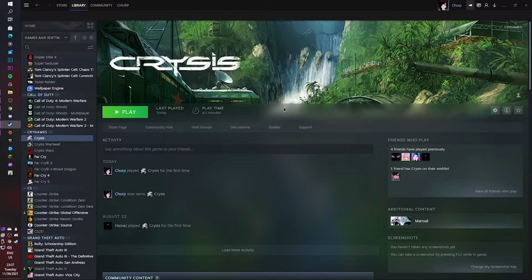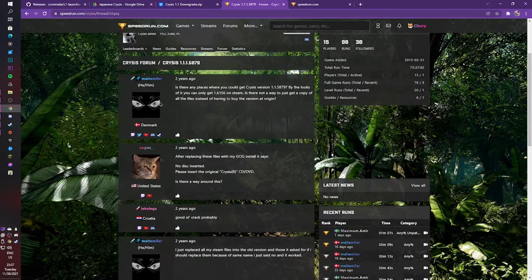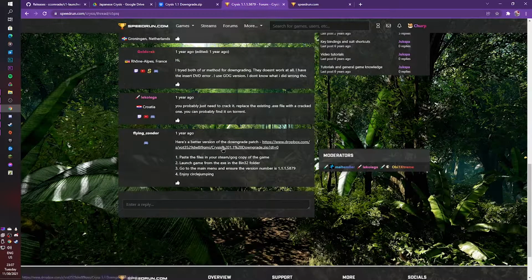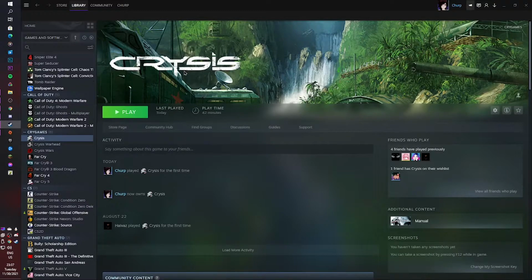And yeah, what problems did I have with downgrading this game? Well, basically I followed the instructions of this speedrun.com thread and it didn't really work as planned. The game kept crashing and all of that. But today I'll show you a proper way on how to actually downgrade Crysis. This works on both the Steam version and Origin as well.